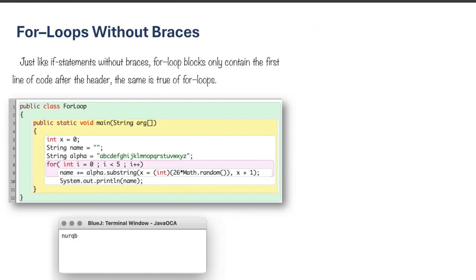And just like our if statements can be defined without braces, so too can our for loops be defined with no braces. And just like with the if statements, if you have no braces, the for loop's body of code is only the first line after the header. So here we see there's no braces, and the first line after the header is line 9. That is the only line that will be repeated through the for loop.